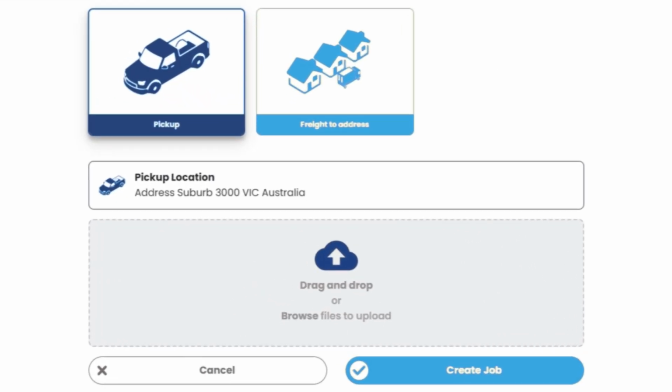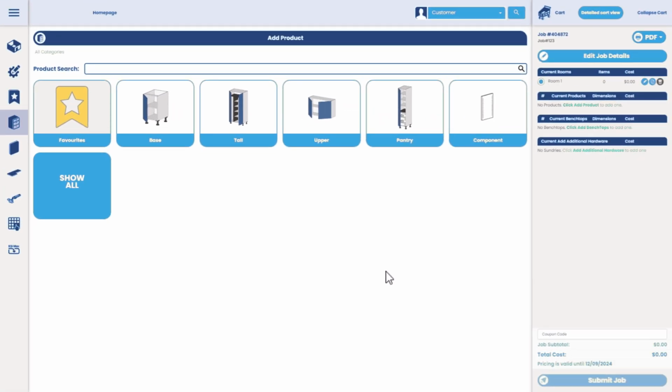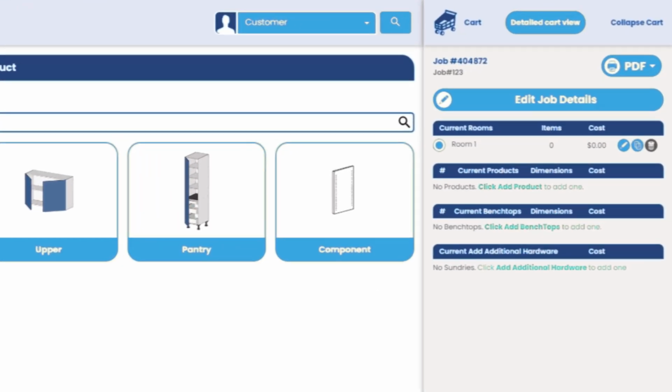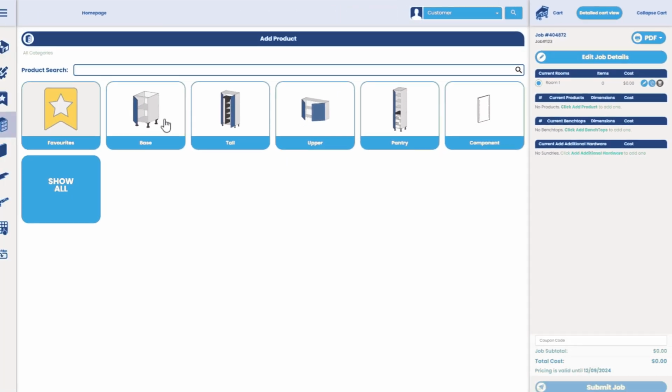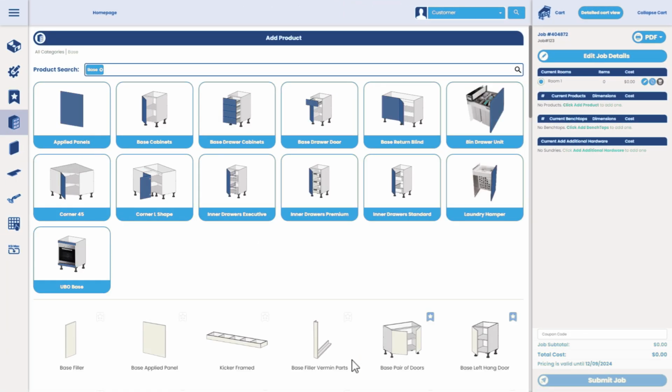You will also be able to upload files to your job by either dragging and dropping from your device or using the Browse Files option. This can be useful if you wish to attach documents or images as a reference for the order. Once this is all done, you can click on Create Job, and you are now given a unique job number. This is your reference for any communications related to the order. Now that our job has been created, you can start detailing the various products required for the job.